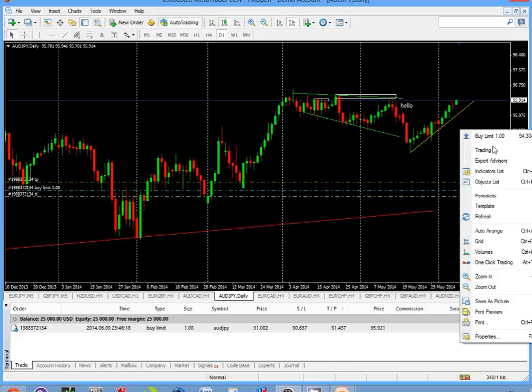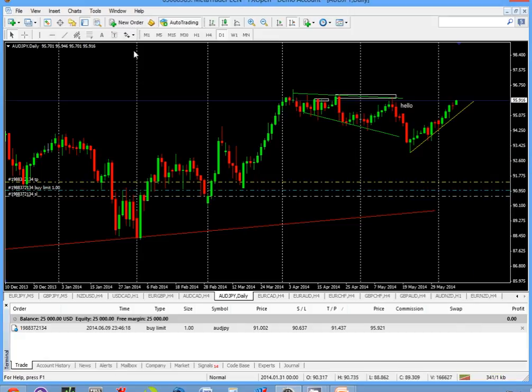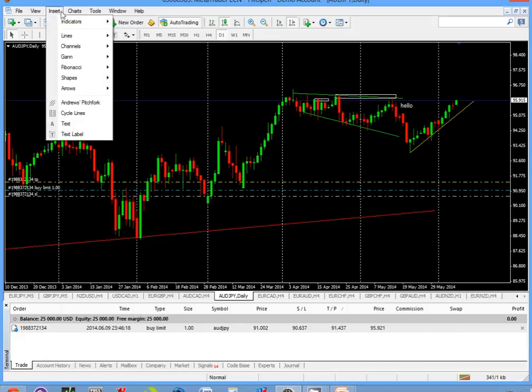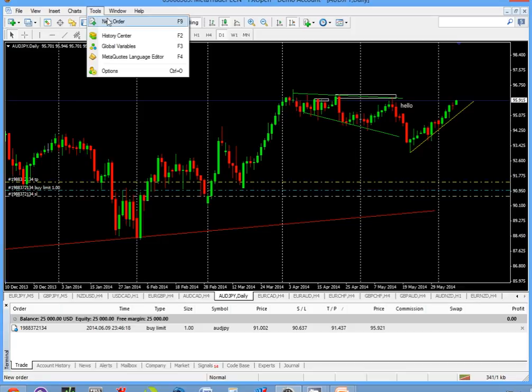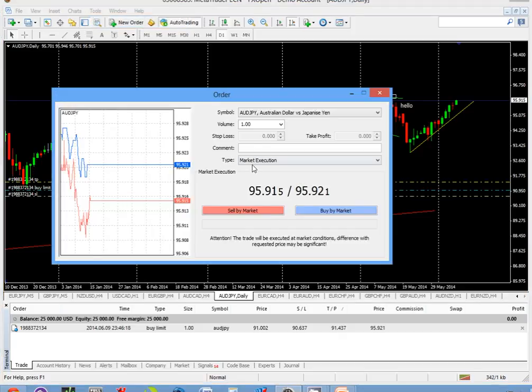Now we have another option. We can go to Tools, New Order, and this will give us an option. We can go to either Market Execution, that means we get the exact price that's happening in the market right now, which is also shown here. So we can buy at 95.92 or we can sell at 95.91. So whichever one we decide, we could just click buy or we can click sell.